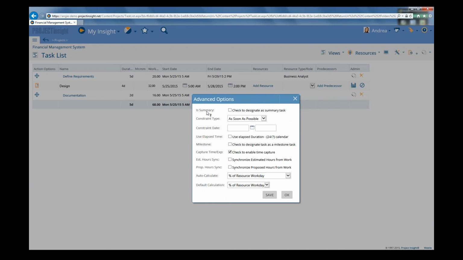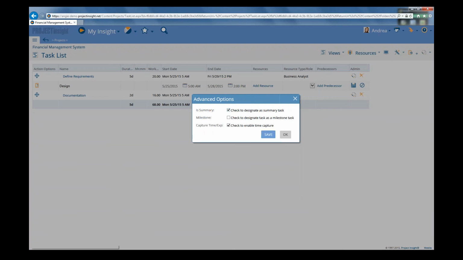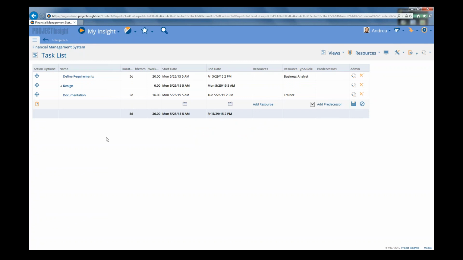And then all you have to do to make a task a summary task is click on Is Summary, and then click Save. So when a task is designated as a summary task, it changes to have a gray arrow next to it. This arrow indicates to you that this is a summary task.